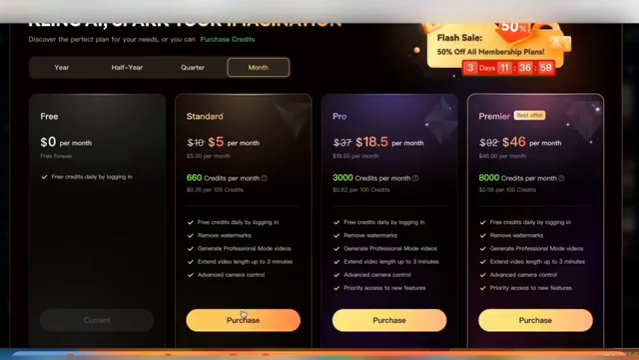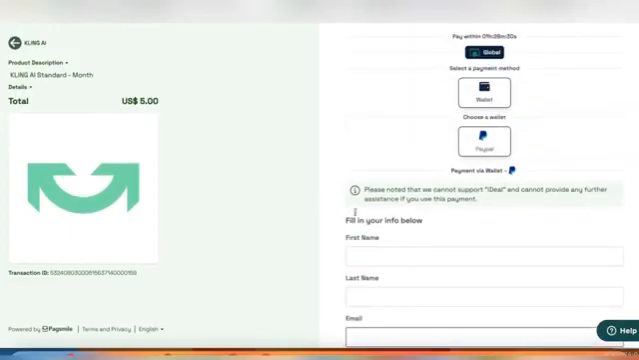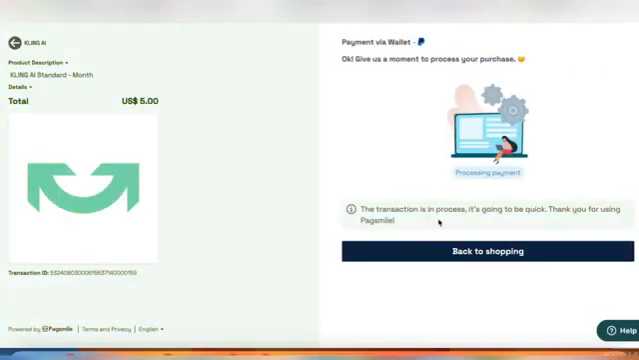So I'm gonna go for the monthly plan, which is $5 a month and gets you 660 credits, which is 66 videos on standard mode. And it looks like right now they're only accepting PayPal and wallet payments, which also appears to be PayPal. So I guess we'll use PayPal. And there we go. It took about 30 seconds here, but my payment is processed and I've got my credits.